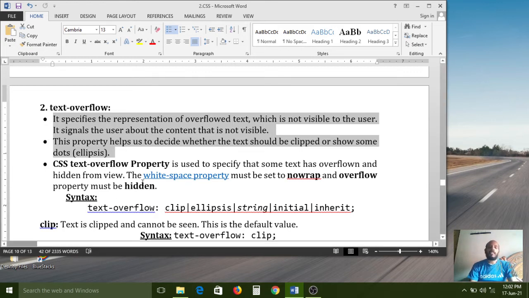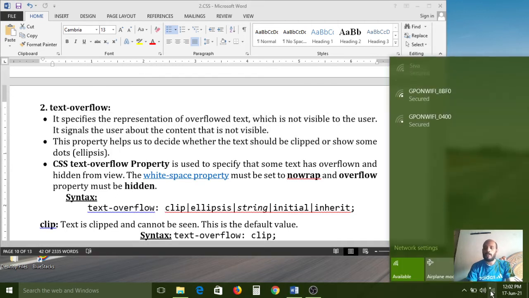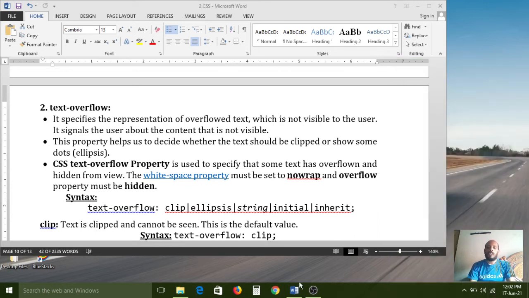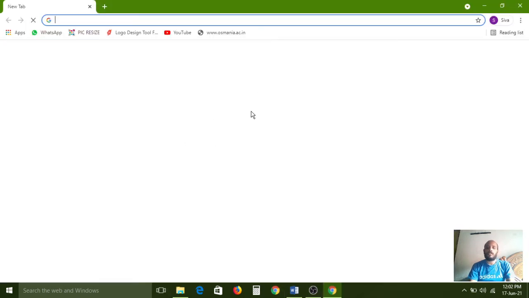For example, if you have any box type property, carefully observe. I will show one diagram. So I am connecting to the internet through my mobile phone. I turned on the network hotspot and now I am connecting to my laptop. Yeah, it has connected. This is my internet connection. Now I am opening the browser. What is the meaning of the text overflow concept?